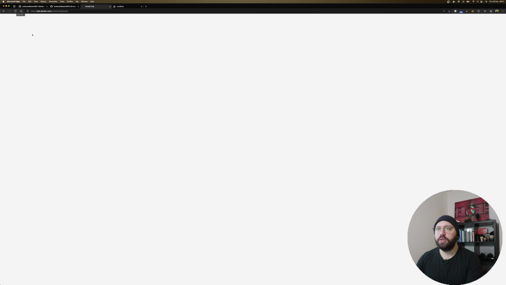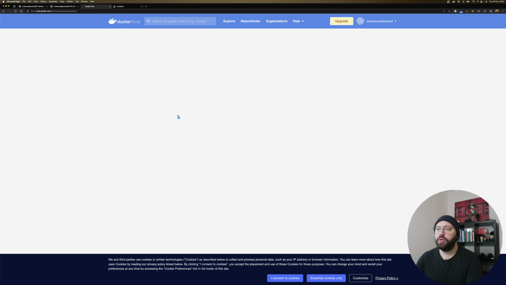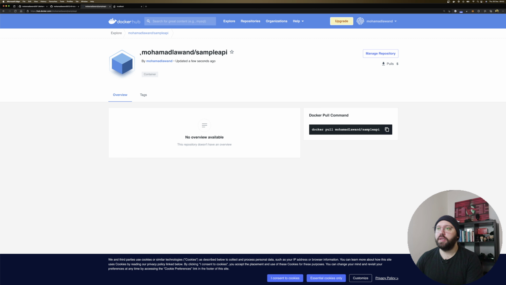And once I refresh, it's gonna take a few seconds, and we can see here that my application, or basically my Docker image, has been pushed successfully. And if I go into it, we can see that this is my container, or basically this is my Docker image that I have pushed, and we can see just a few seconds ago.